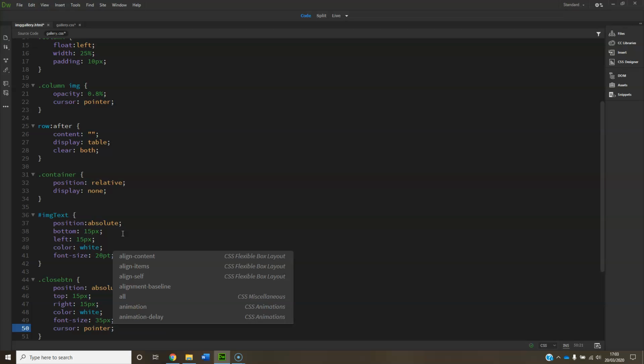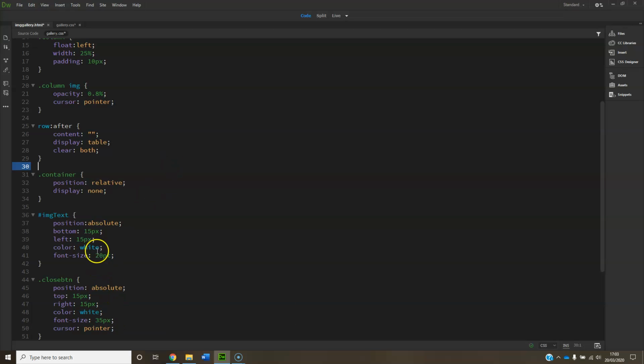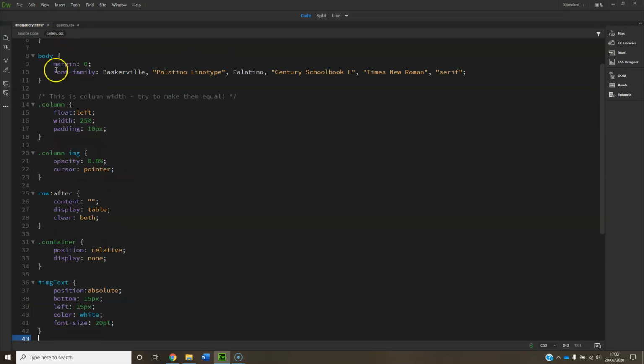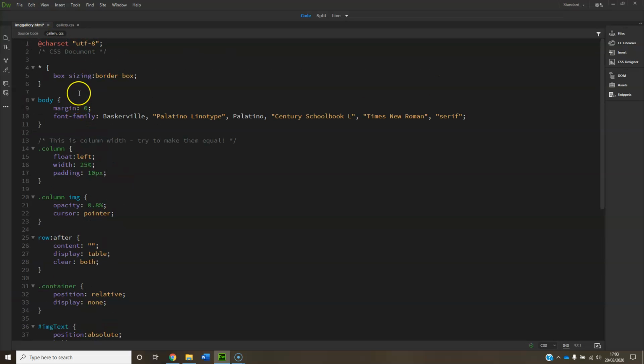Right. So again, you've got very similar code there, but you've also got this extra cursor pointer there, just so it knows that it's pointing at something, and we'll be able to click it. So if we save this right now, and this is where I've written all that code, it's not going to work on me. But let's try and run it.